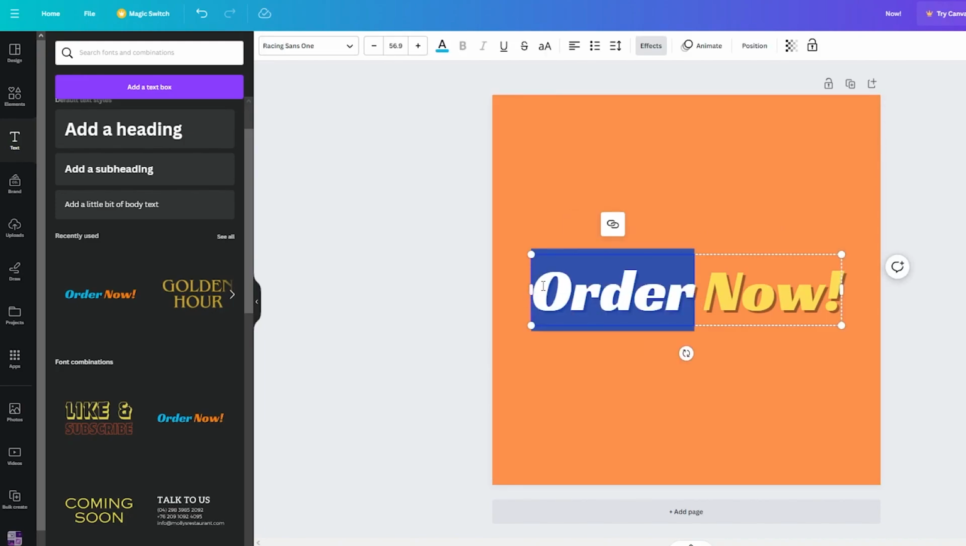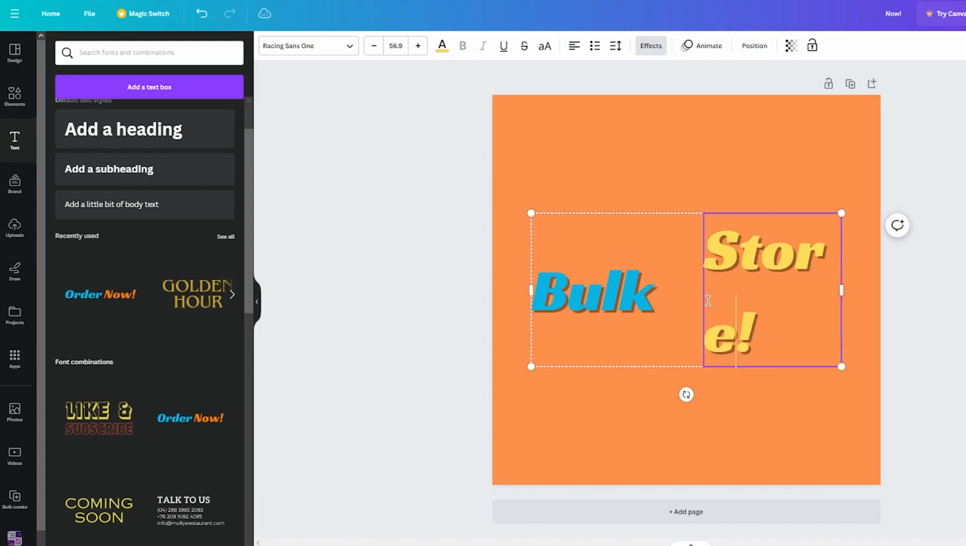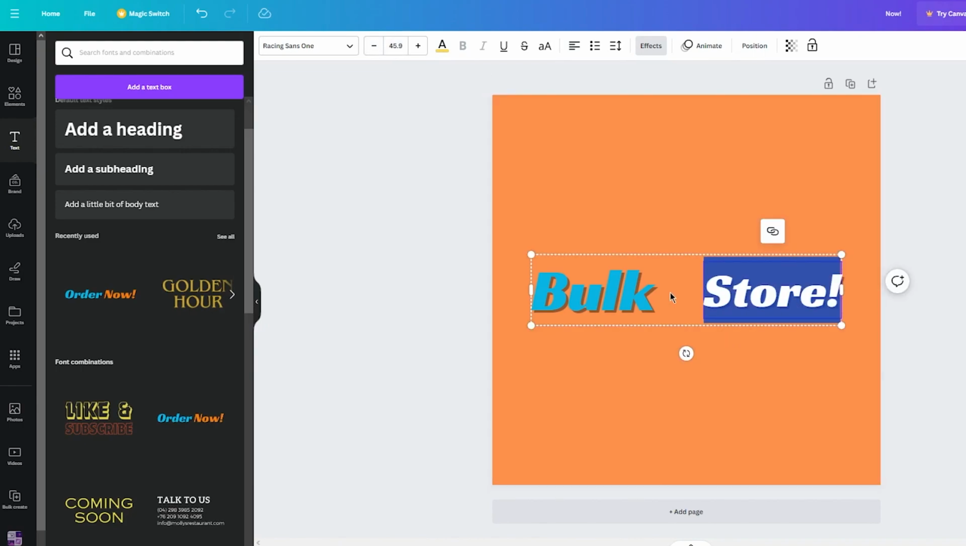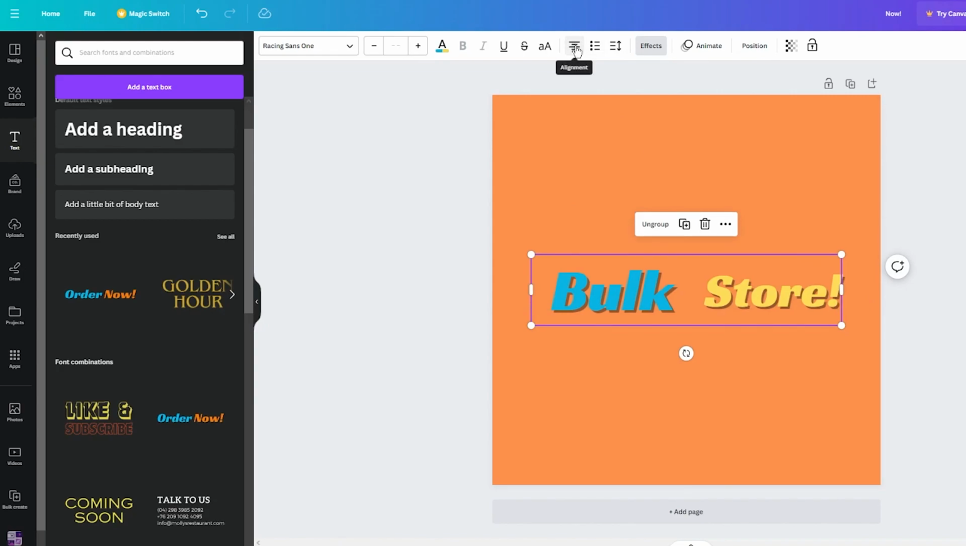So I'm going to come here and write bulk. And here I'm going to write store. So there we go. Bulk store. Now, if there are issues with the font, you can decrease it so that it fits. Just like that. And you're going to want to make sure that both these texts are aligned with each other. So for bulk store, there's still a bit of a space in it.